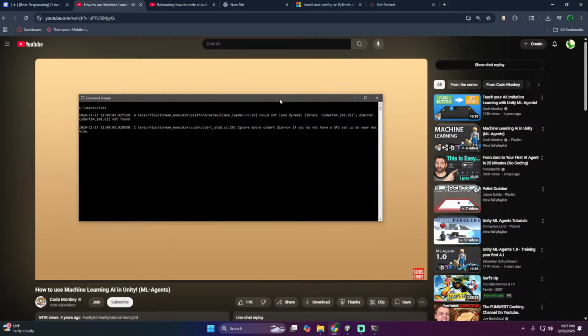Something saying it could not load a dynamic library with the name CUDART64_101. So if you see something like that, it's telling you that it cannot find the CUDA libraries. Now, this is optional, everything will run just fine without them. So if you have no GPU, you can skip this step and it will use your CPU instead of your GPU. But if you do have an NVIDIA GPU, you can optionally install CUDA.